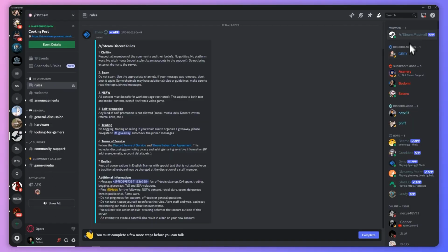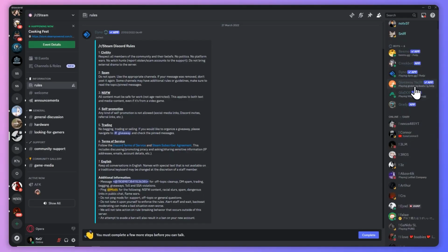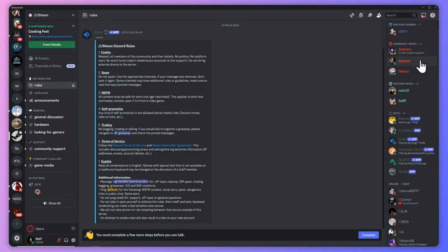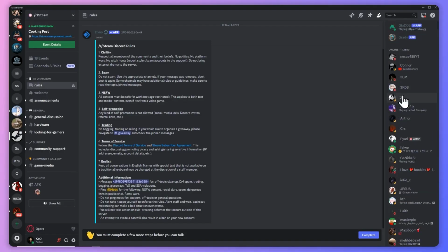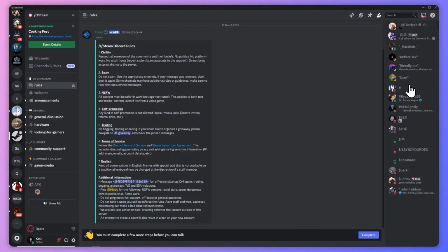And then next here in the right side is where you can see all of the members in the Discord server. So you can see their roles, the mod mail, Discord admins, subreddit mods, and so on. So each server has their own ranks or roles right here in their Discord server. So it might have different names, but this is where you can see all of the members.